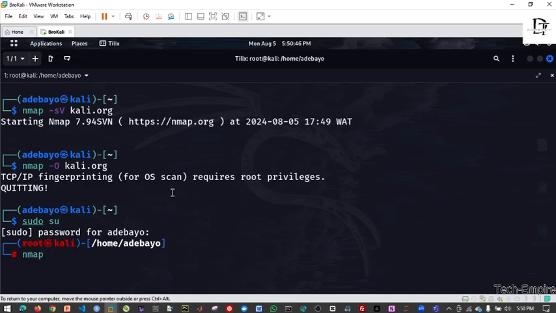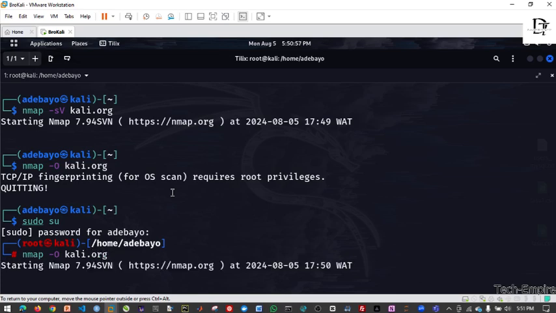So I think I can, let's say, nmap -O, then I can do kali.org again. I'll come out of it once I'm done. Let's wait. Just go. This command will scan the operating system. To scan the operating system. That's all.